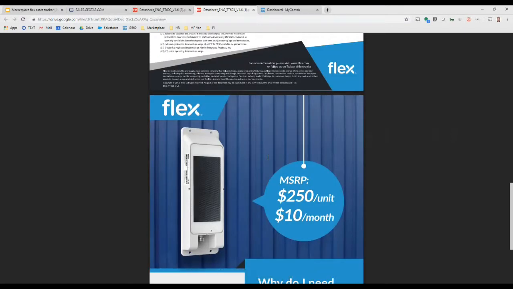So MSRP on this one's going to be a little bit higher at $250. Again, still $10 a month. And the wholesale price on this is $203. So there's still some margin there on that hardware as well. Obviously, there's some room to play around there depending on what you're looking for. But we wanted to have this available and easy for you to be able to take to your customers depending on questions that are there and being able to use this.